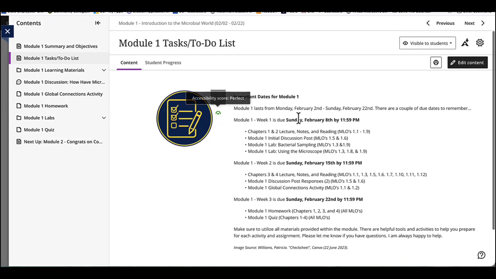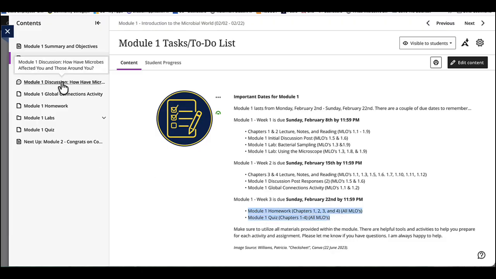You will see that I have a task and to-do list telling you what's due during that time. So, for example, our first due date in Module 1 is Sunday, February 8th, and you will have 3 items due on that day. I suggest working all throughout the week. Don't wait till Sunday just to do it, but that's when it will be due. In week 2, you will have these 2 items due, and in week 3, you will have these items. Each module lasts between 2 to 3 weeks in length.